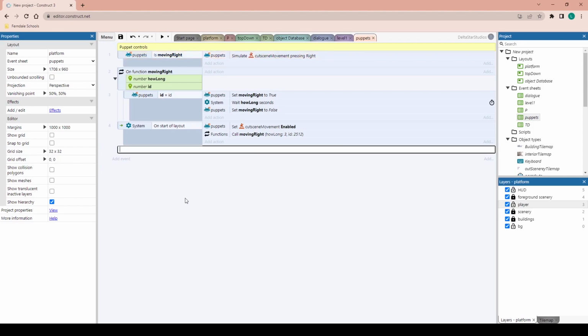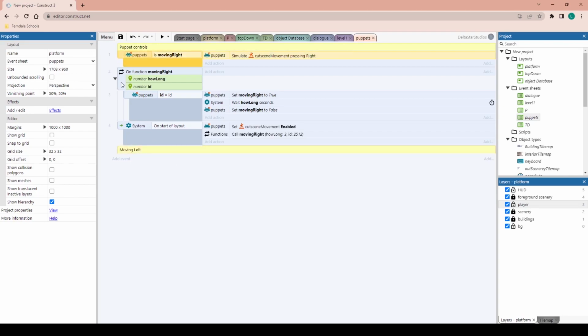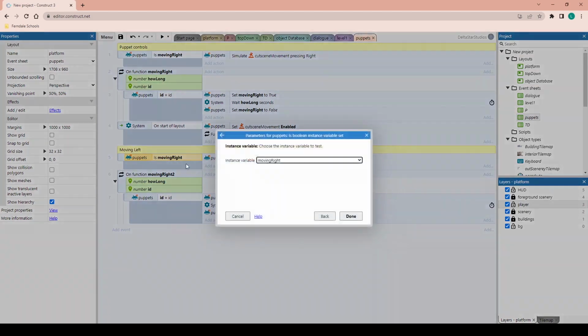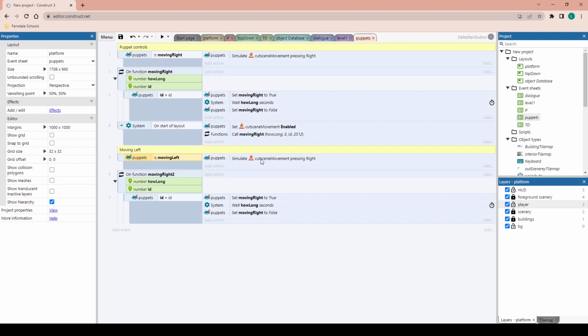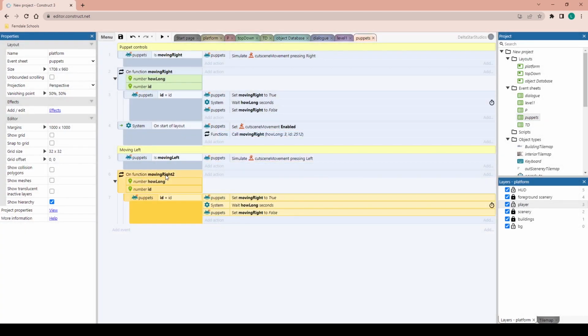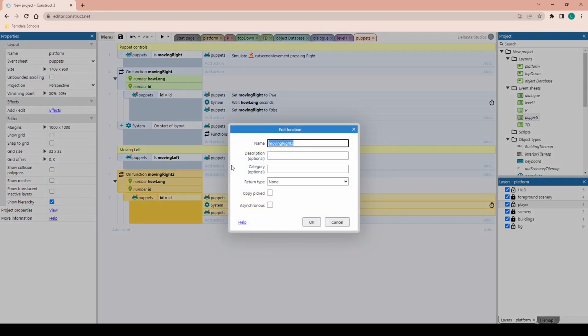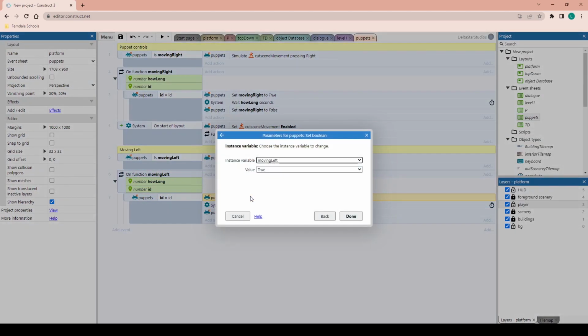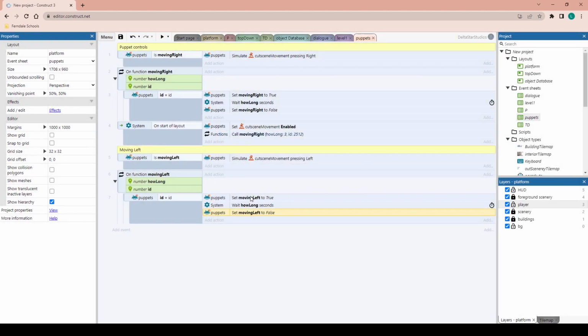So let's go ahead and hit Q and write moving left, and then let's copy these first 2 lines of code and paste them down here at the bottom, and let's go ahead and update these. So instead of moving right, let's say moving left, and for the simulate control, that would be moving left. And then in our function, let's right click it and edit it. Let's change its name to moving left. And then we'll change these 2 variables to moving left and moving left.